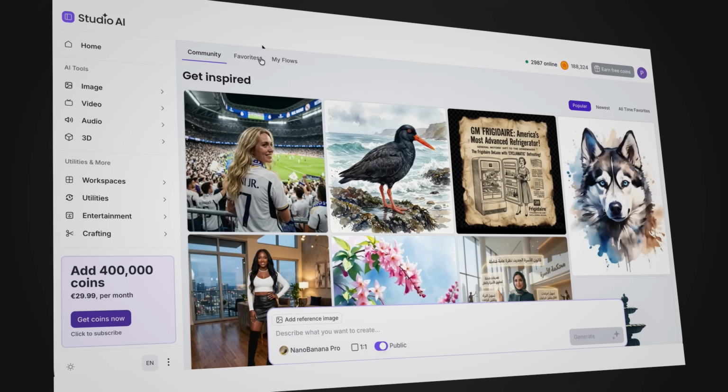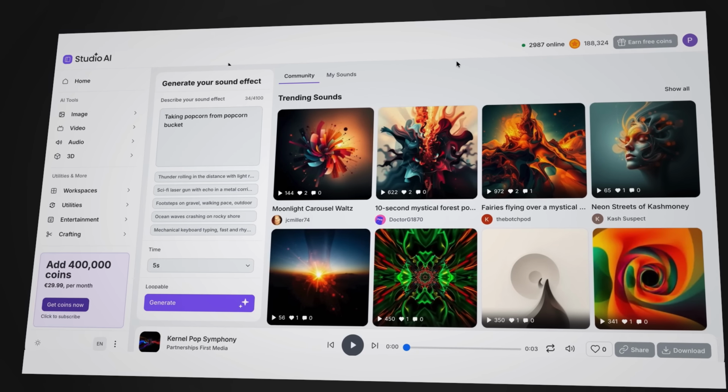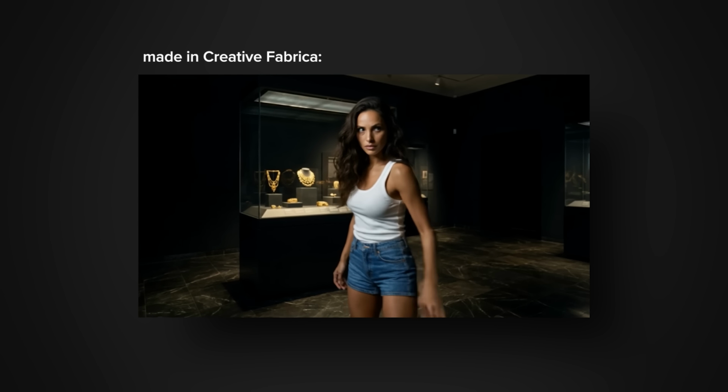Today we're having a look at Creative Fabrica, and this thing is wild because you can generate everything in one place. Images, videos, voiceovers, music, and sound effects, literally allowing you to create complete videos from start to finish.